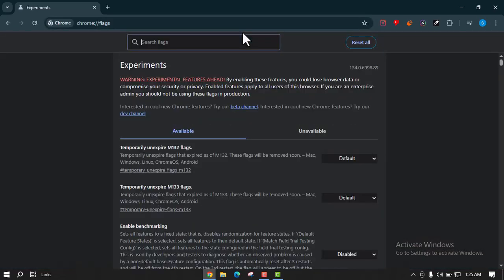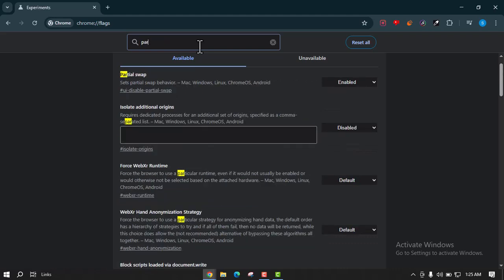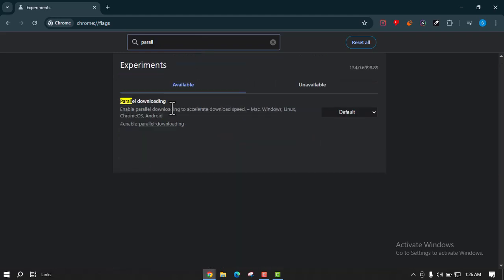Once you search for it, this layout will arrive in front of you. From here, just go to search flags and search for parallel downloading. And you will find this one. Now set it from default to disabled.